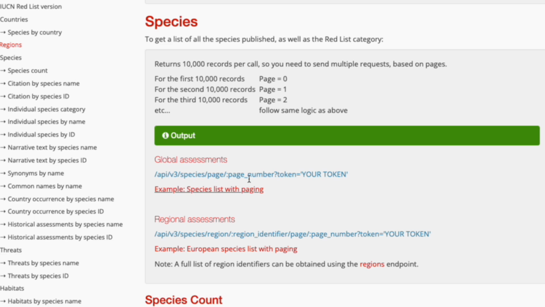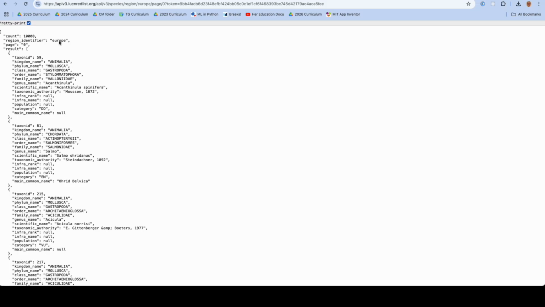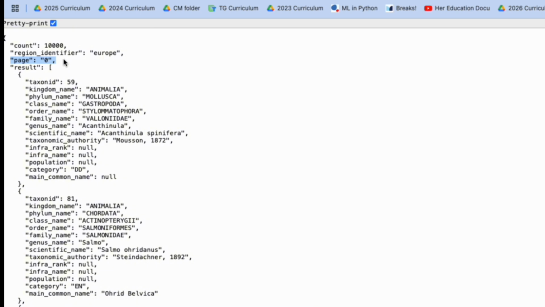Let's look at an example. And I want this one, the European species list with paging. So this will say, for the region of Europe, give me all the species that are endangered. Notice that this is saying page 0, and there'll be 10,000 in this page, and then there's more pages. So there's a lot of animals. So you get all sorts of information here, and what I want to pull out is the scientific name, and then also this main common name.